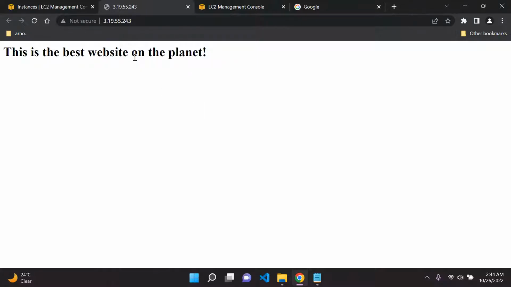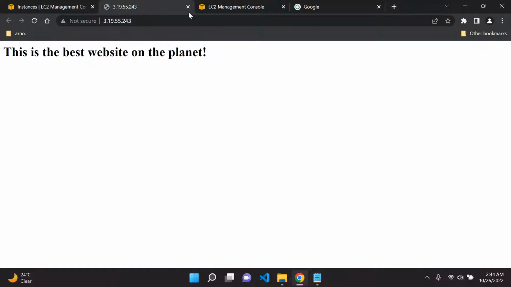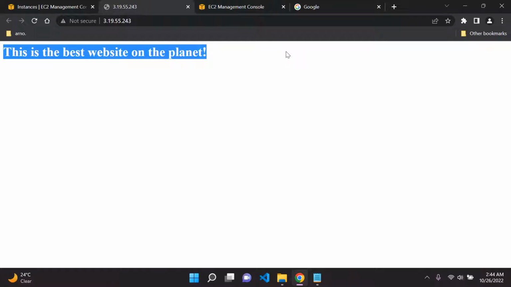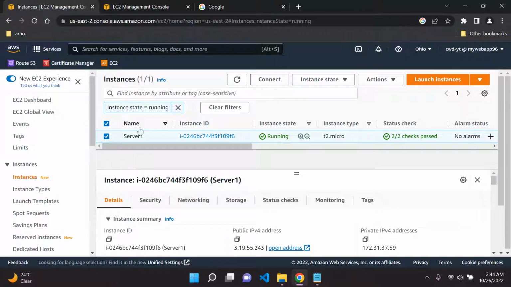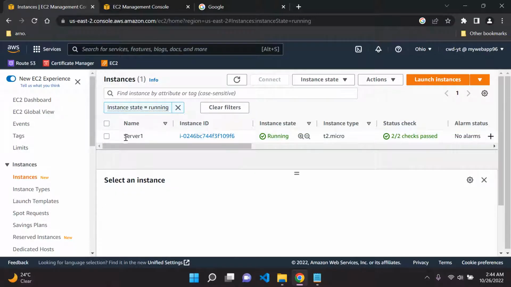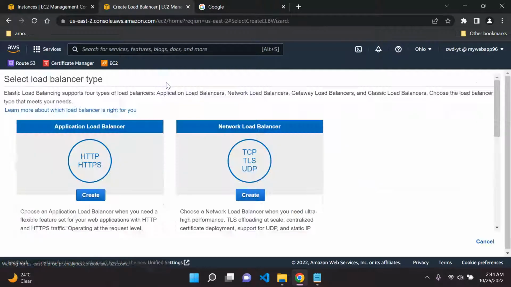So this tells us that this EC2 instance is running perfectly, and it's also rendering out the user data as it should. Okay, so this is good. So at least when we connect our load balancer, we shouldn't have any issues whatsoever. Great. So we have our instance done, set and ready to go. So remember the name server1. Let's head over to our load balancer and create a load balancer.